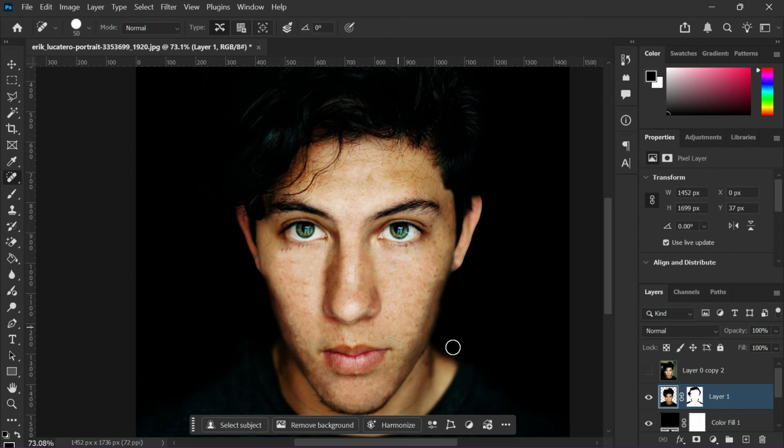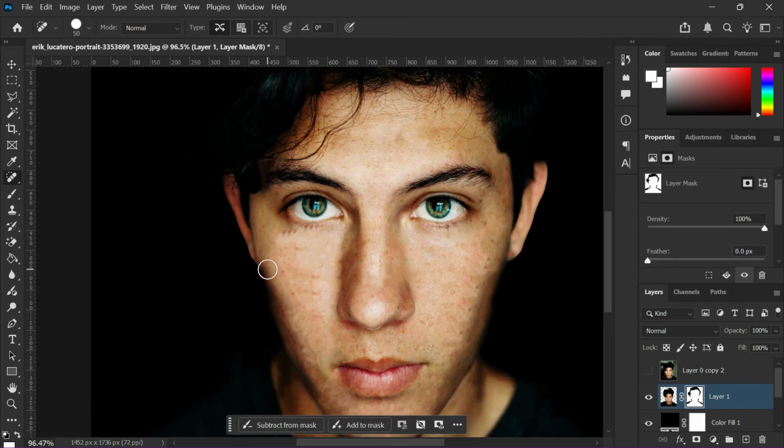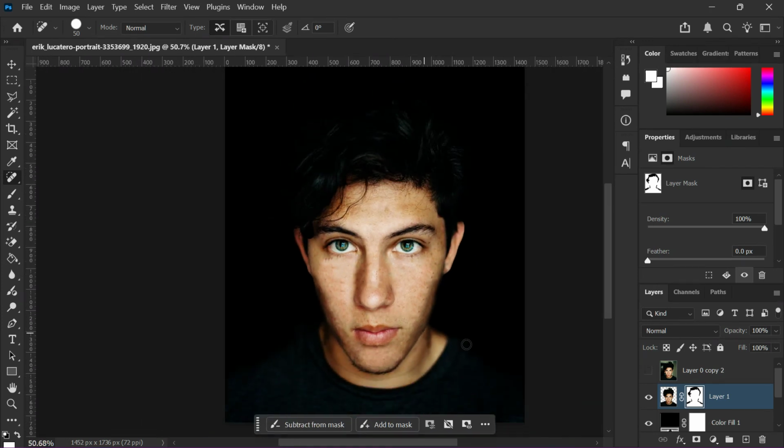Finally, to ensure the face looks crisp, go to Filter, select Sharpen, and choose Unsharp Mask. Use a very small amount of sharpening to make the eyes and facial details look tack sharp. By following these steps, you have successfully elevated a standard photo into a polished professional headshot.